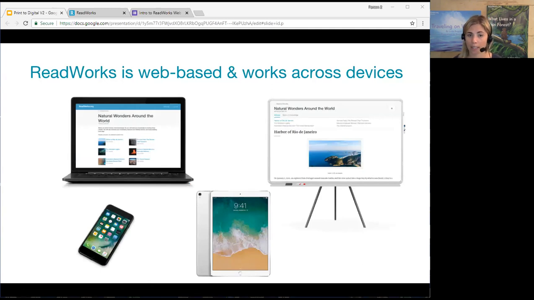ReadWorks is web-based, so that means you can access it anywhere that you have internet access, whether kids are at school or at home, and it works across devices. You can use it on your laptops, tablets, mobile phones, smart boards, again, anything with internet.